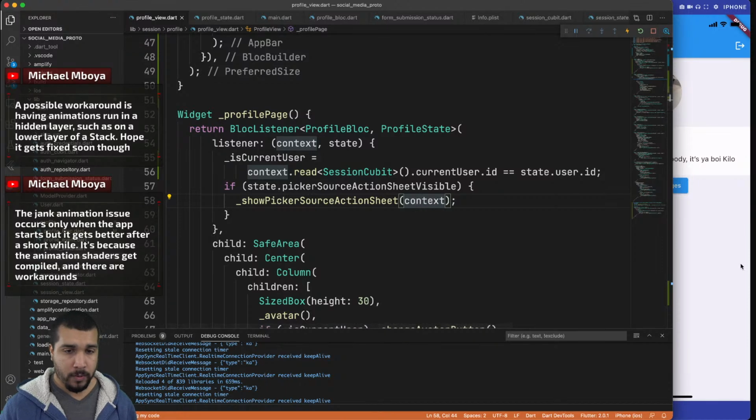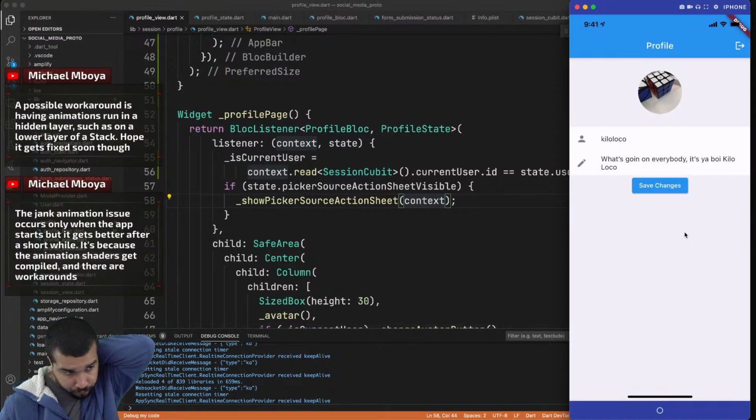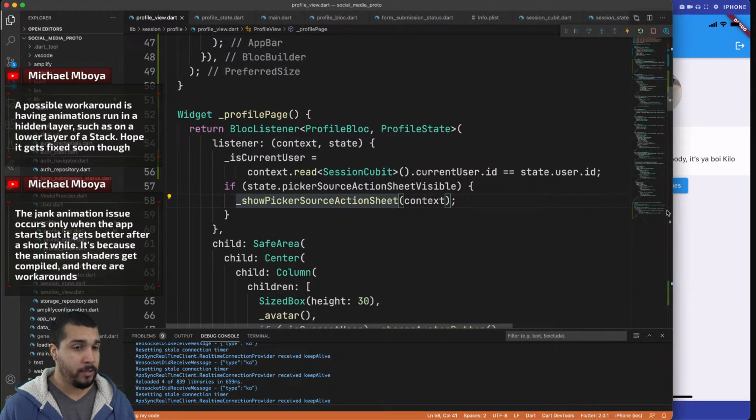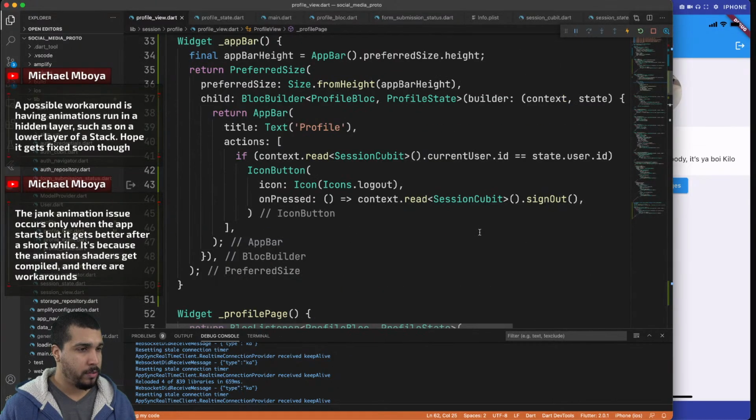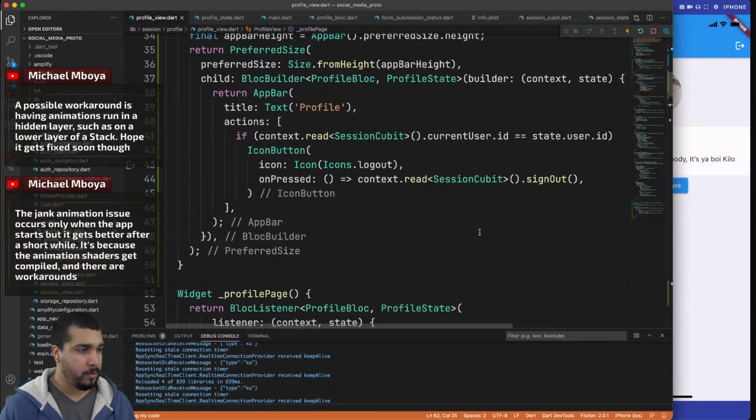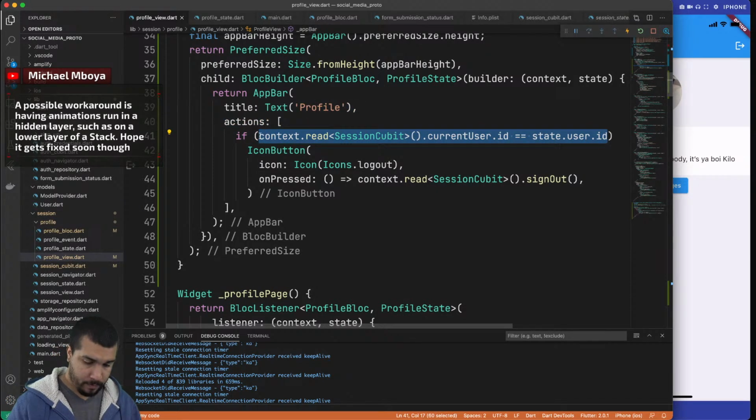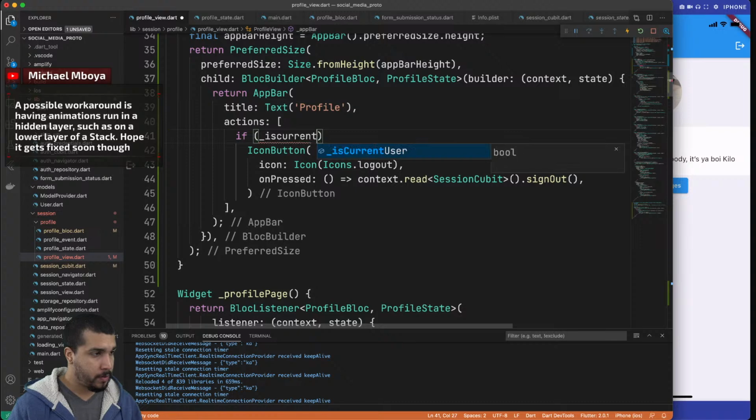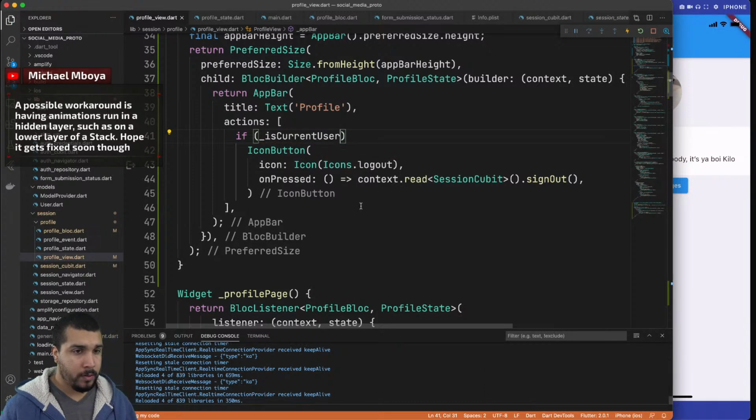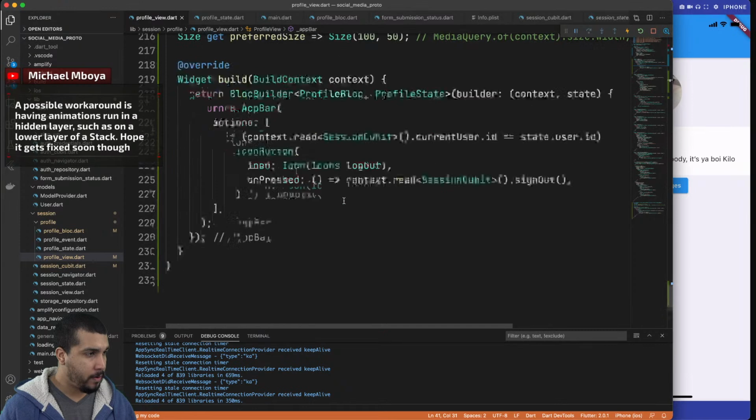Okay, so oh, the button is also showing. Okay, so that also needs to change. Is current user, right? Is current. All right, and the button.